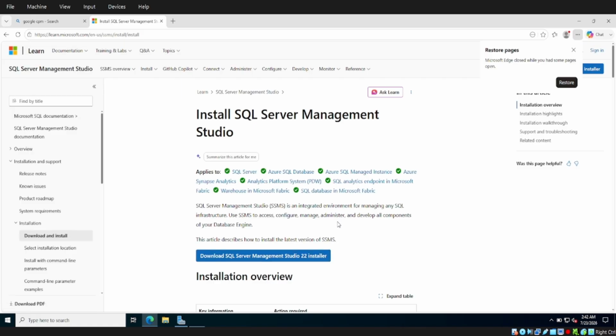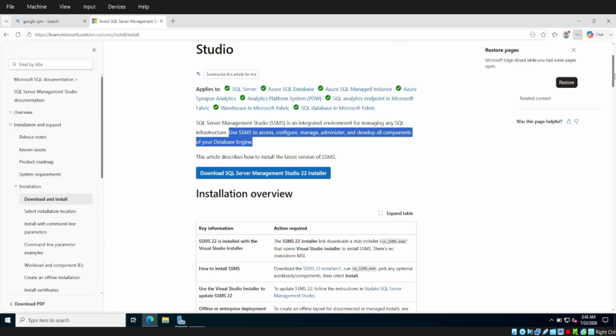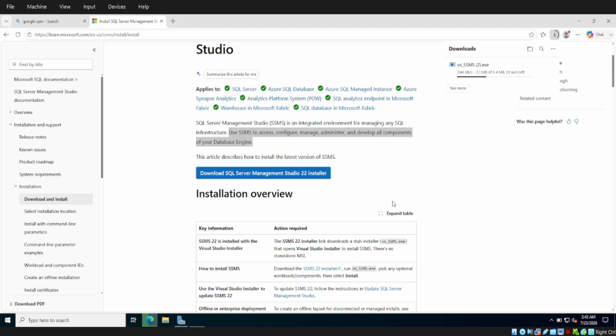This is the tool by which we can access our SQL Server databases, Azure SQL databases, and Azure SQL Managed databases. It is the free tool provided by Microsoft for accessing, configuring, managing, administering, and developing all the components of the database engine. It is also mentioned here. I can also show you. I click on that download button. You can see it is going to download here.